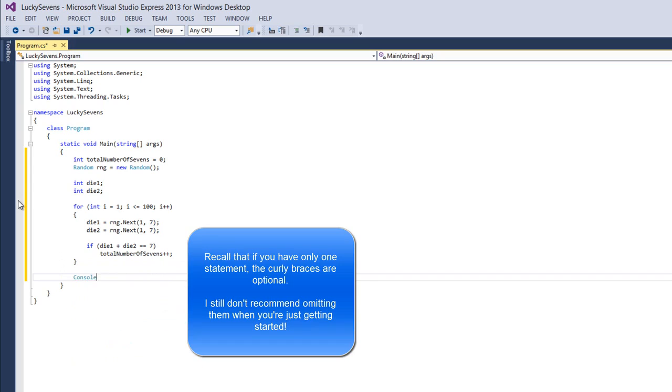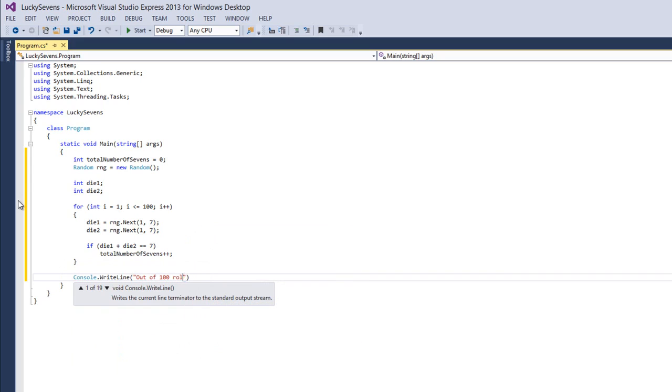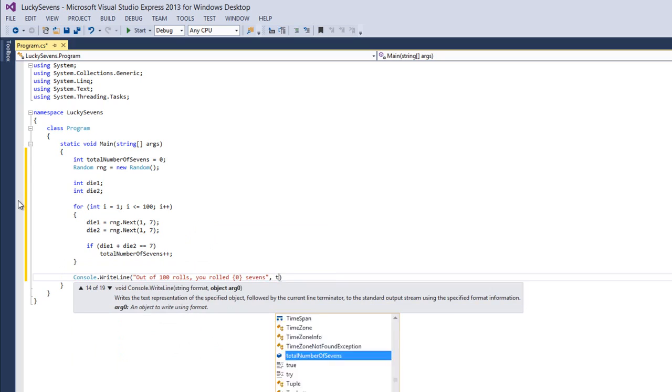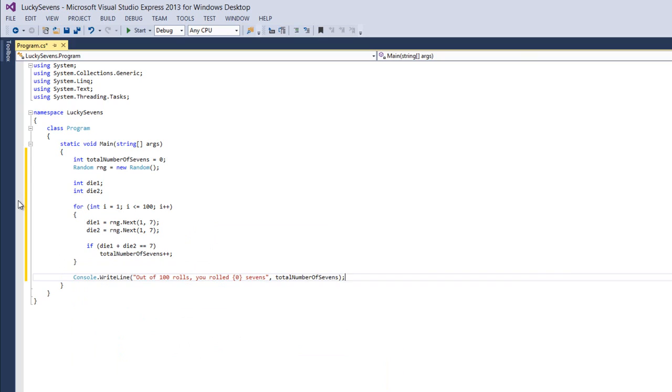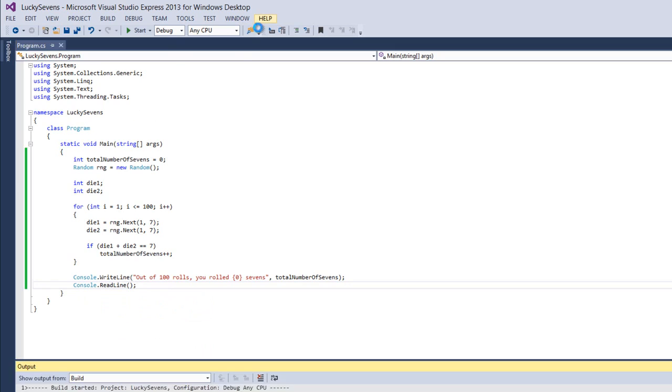And then at the end we can say Console.WriteLine, out of 100 rolls, you rolled this many 7s. And we'll pass in the total number of 7s. Put in a Console.ReadLine so it doesn't close on us. And let's run it and see how we did.